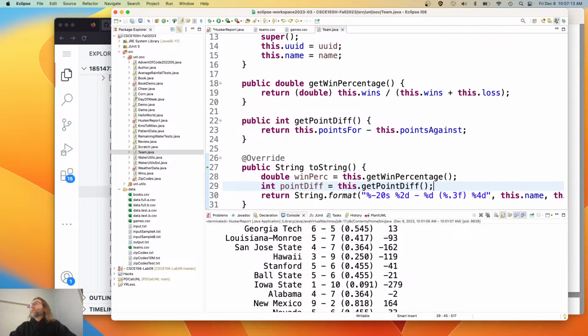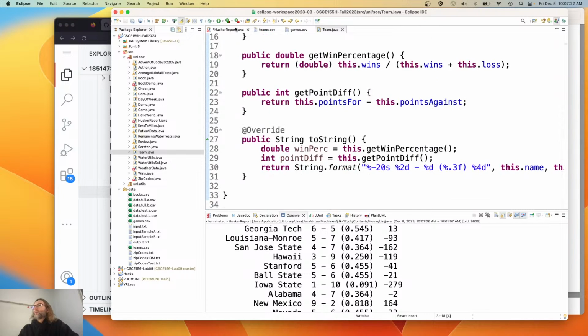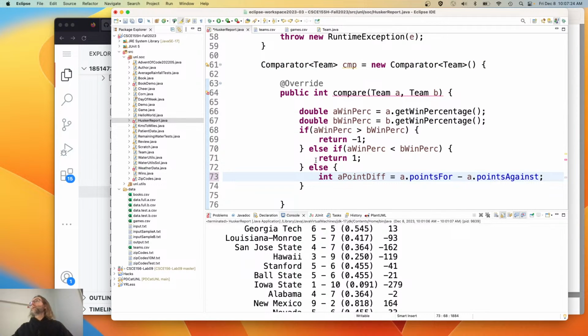cetera, et cetera. Right? As far as object design, I'm going to tell you right now that we give that to you to save you time. Okay? So we would have given you that Team class right there.